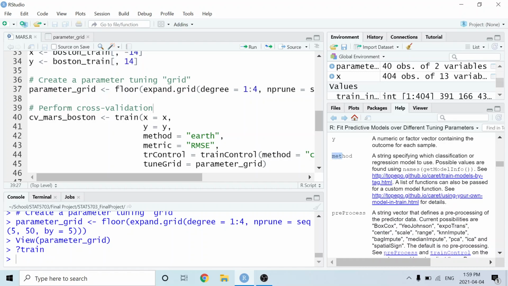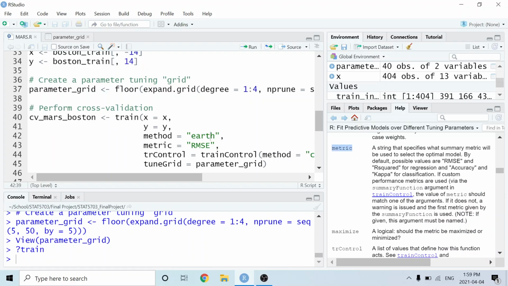The next argument that we're going to need to specify is method, which is going to be a string argument, and we're going to need to specify which type of model we want to use. Specifically, we're going to pass the name of the function for the model that we're trying to create. Since we're going to be using the earth function, we pass method equals earth. Next, we're going to specify the metric used for determining what the optimal model will be. There are a few different possibilities that you can use. Here, I've just chosen the default, which is RMSE, root mean square error, but there are some other options there as well.